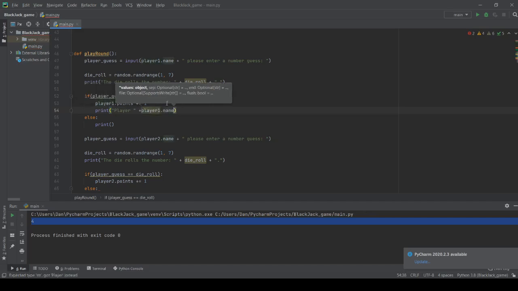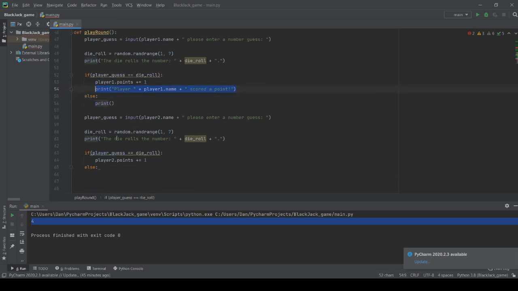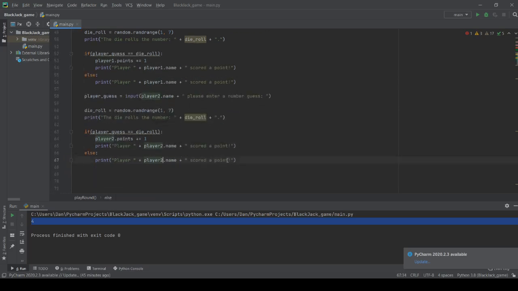Player 1 dot name scored a point. And it could be the same thing. This is player 2. Didn't score any points. Didn't score any points. But without an exclamation point.